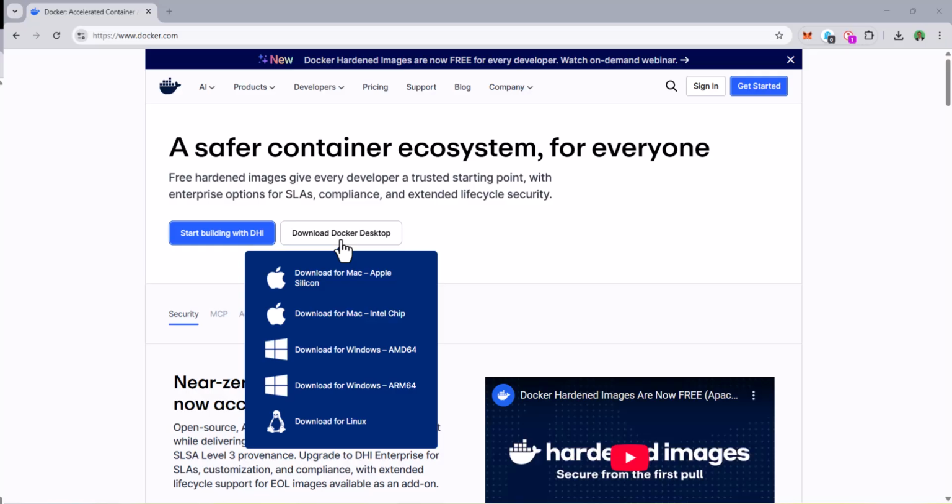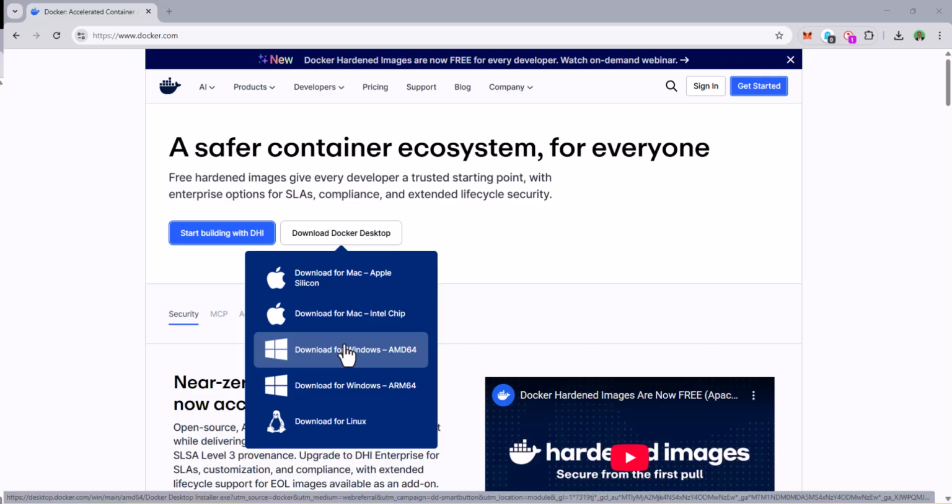If you are on Windows, you choose one of the Windows installers. If you're on macOS, you choose the Mac installer that matches your device. Once the installer is downloaded, I start it.